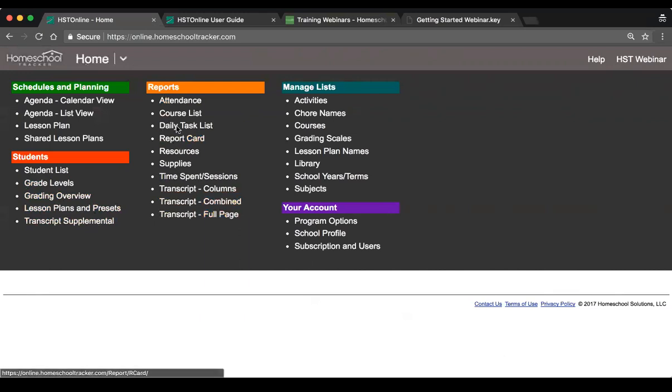The middle section of the menu, this is the reports section of the menu. Each one of these reports can be generated as a PDF file, which you can download, print, or email. And you have lots of different options here, things like the attendance report or a course list report. You can generate report cards here, transcripts, so lots of different options there.